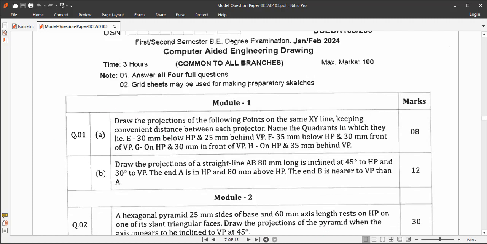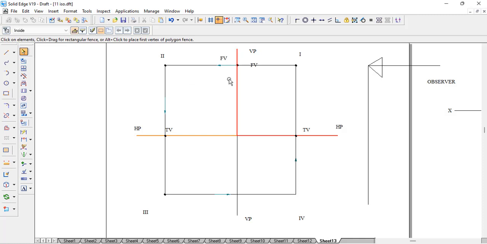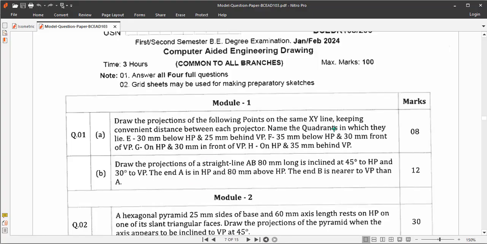Whenever you find such a problem, you can just draw the XY line, that is plus marks, and write HP, VP. You need not write all these things. You can just look into the problem, what exactly it says. It says, name the quadrant. So there is a point E which is 30 mm below HP and 25 mm behind VP, below and behind.